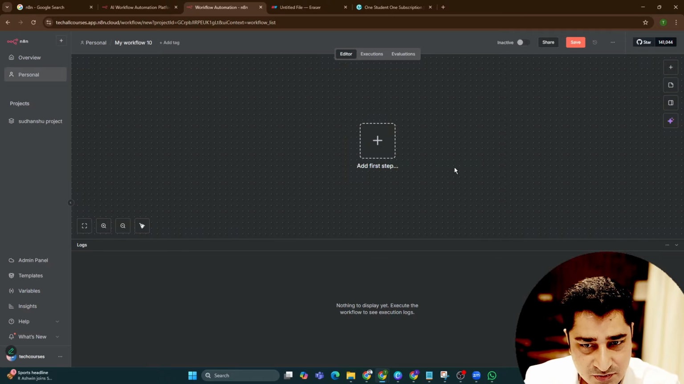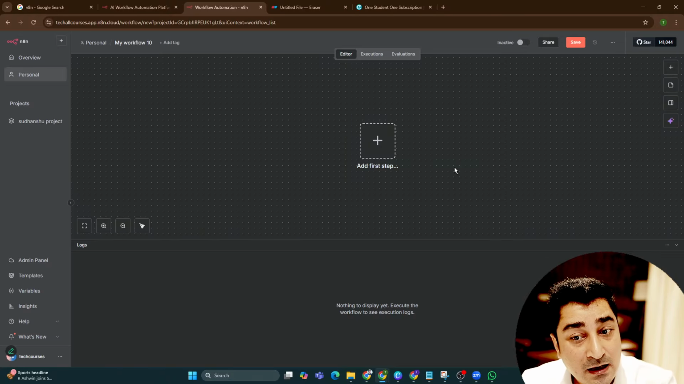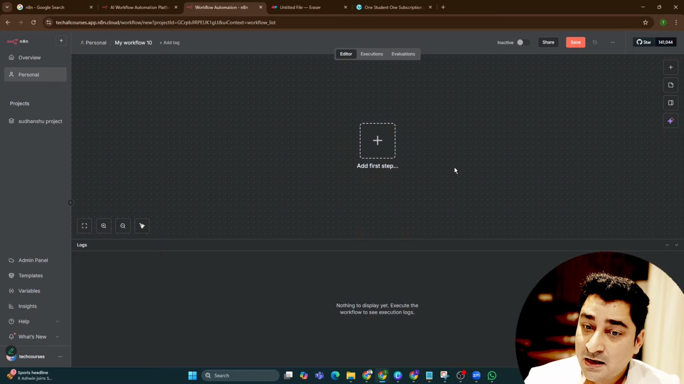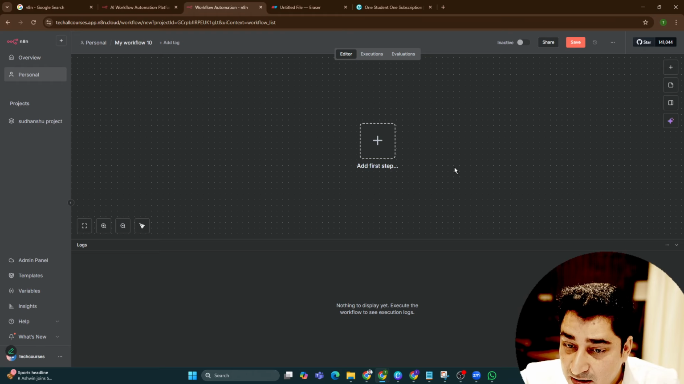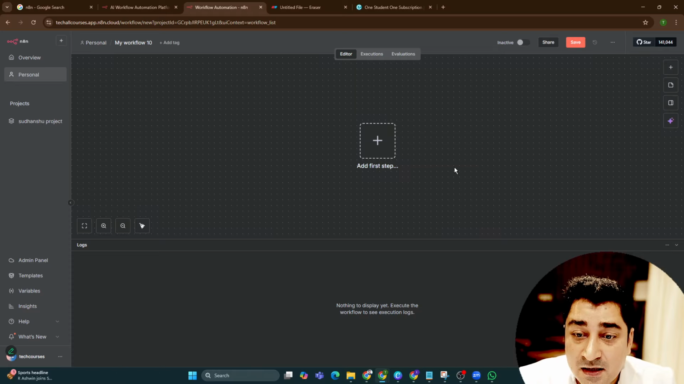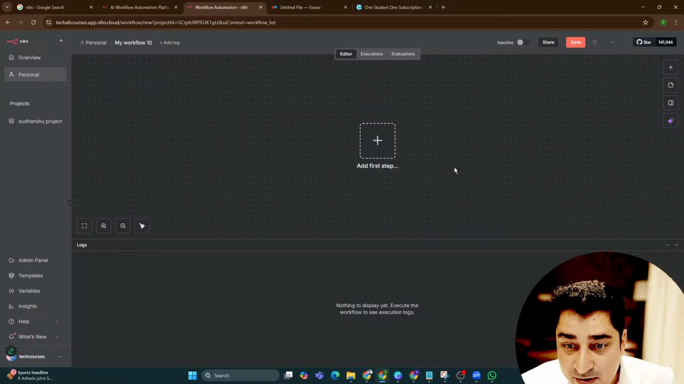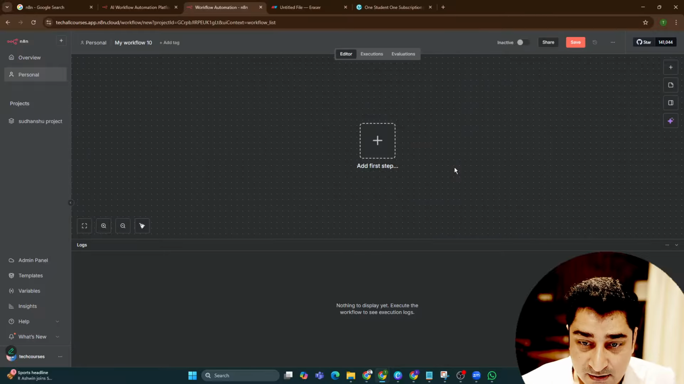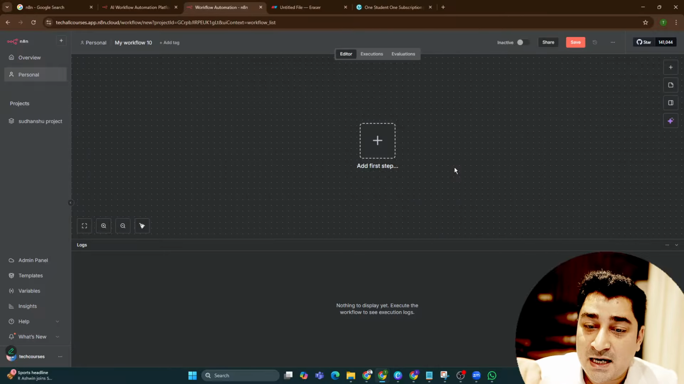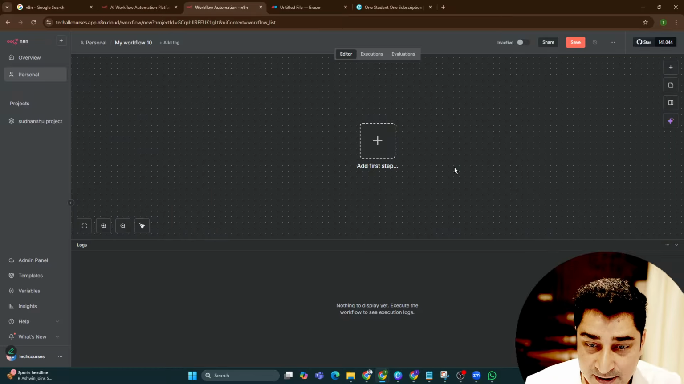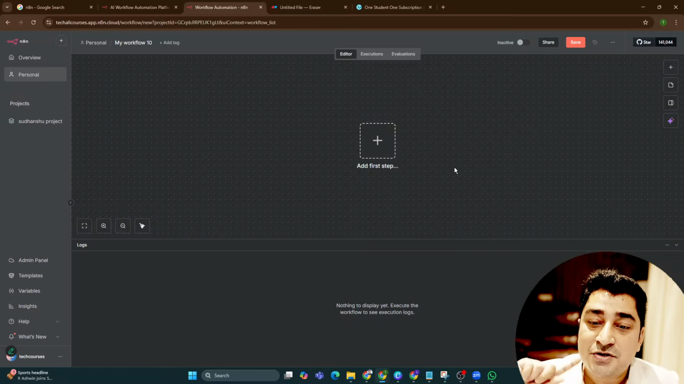Or maybe the trigger point could be an automatic trigger point, meaning the system will start automatically, it will trigger automatically at some interval, right? Maybe once every day, twice every day, maybe every minute, automatically the system will start itself. So there must be a starting point, there must be a trigger point, right? There must be a trigger point.